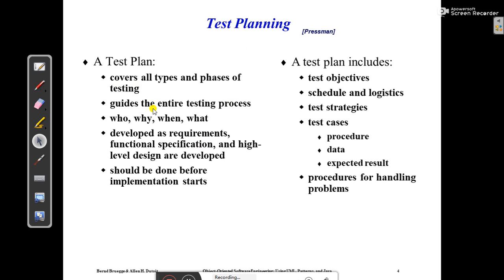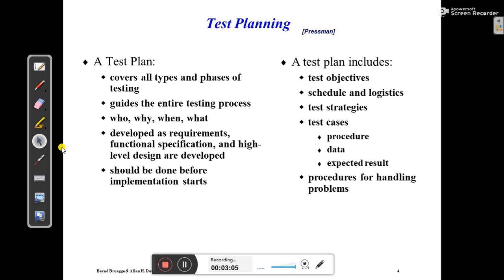It should cover all types and phases of testing and guide the entire process: who, why, when and what. It is developed as requirements, functional specification and high level design are developed, and should be done before implementation starts. So test planning should start before the implementation. This test plan should guide the entire testing process.